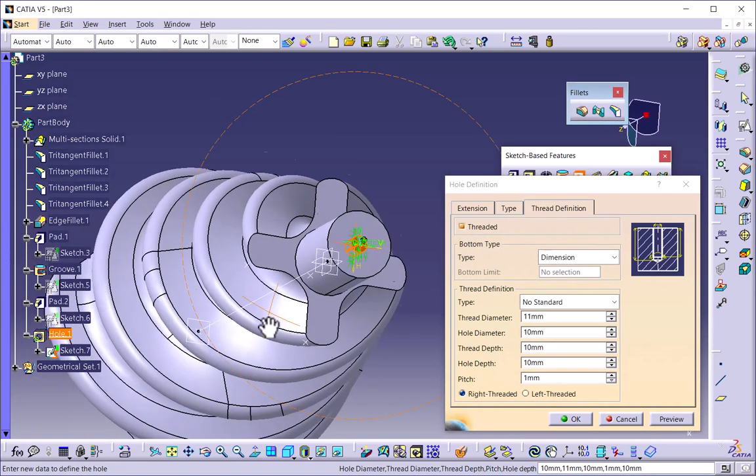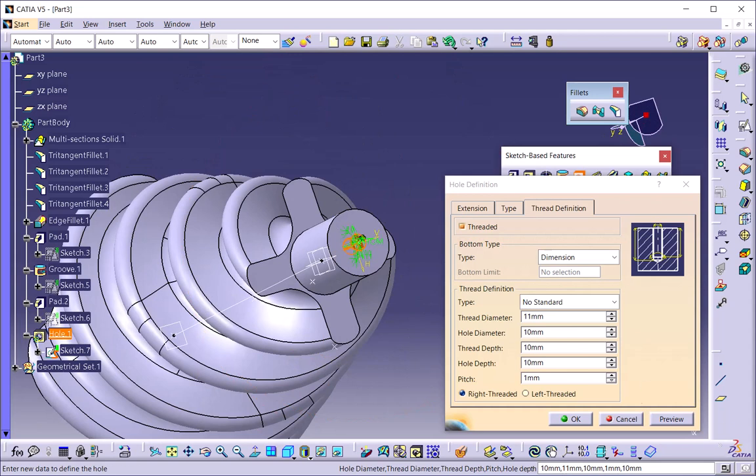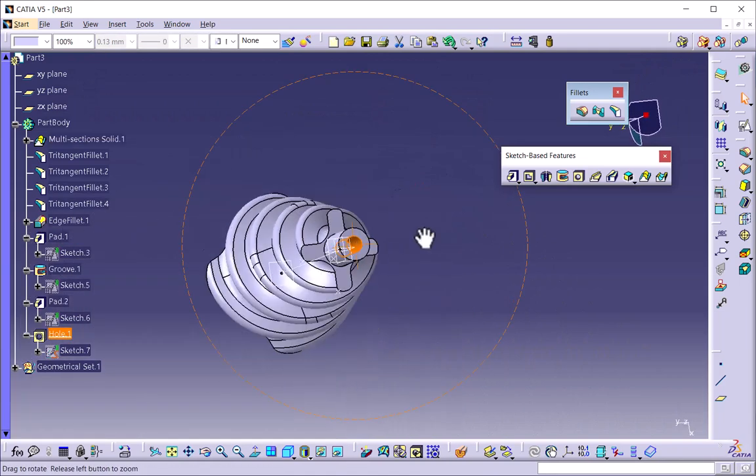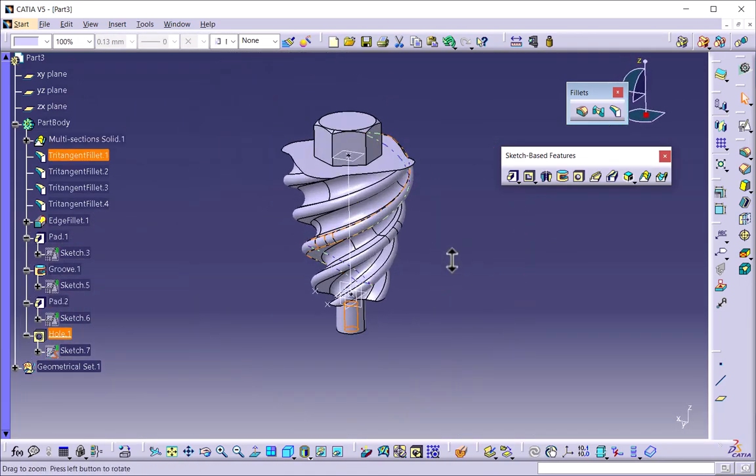Here we will give the dimensions for the threaded hole as M20.9. Hole diameter we require 20. Thread depth we want 30. Hole depth we want, let's say, 36.5, and the pitch is 1. Okay, so click on OK. See here, one threaded hole is now created. So this is our output.